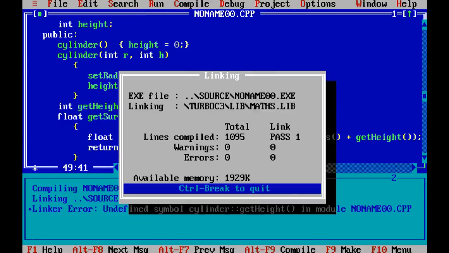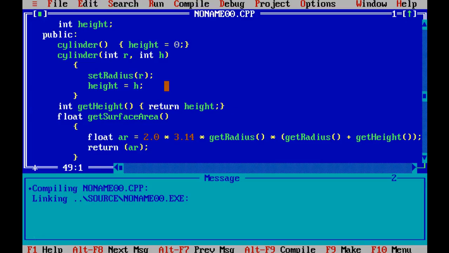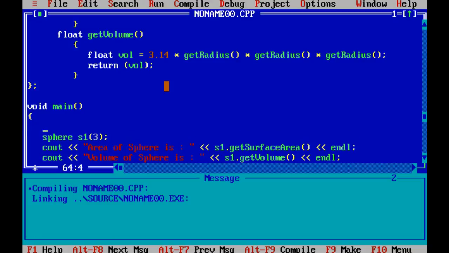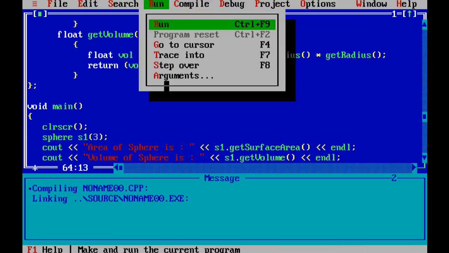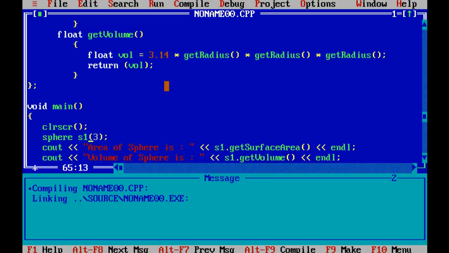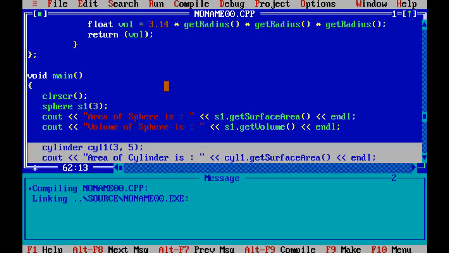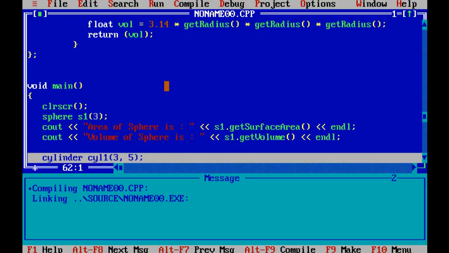Now, area of sphere is this. It is not clearing the screen, so let's clear the screen and run it. So area of sphere is this much, volume of sphere is this much, area of cylinder is this much, and volume of cylinder is this much. So now we have taken care of cylinder. Now we have to take care of the third solid, that is cone.